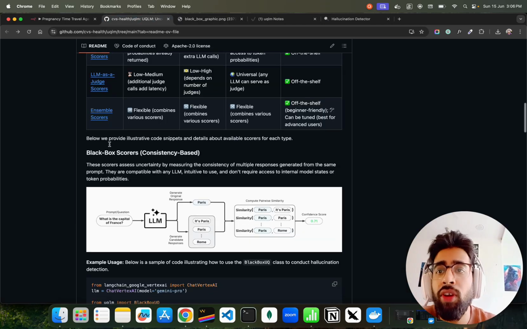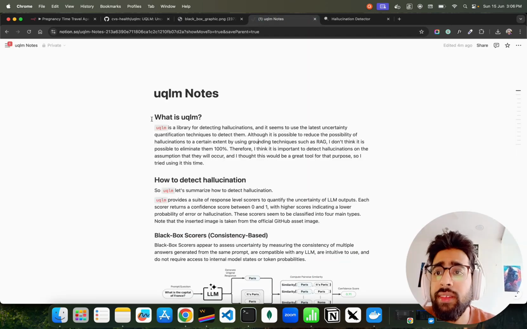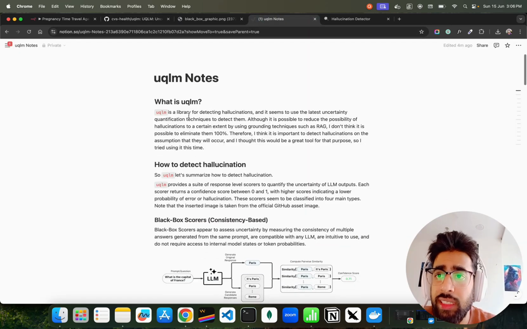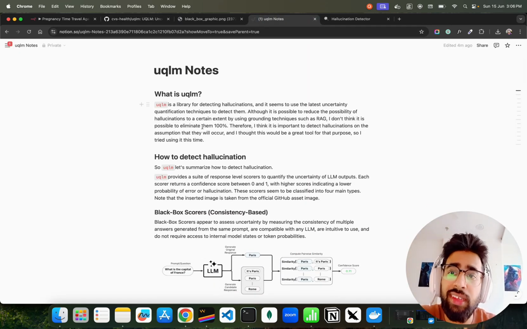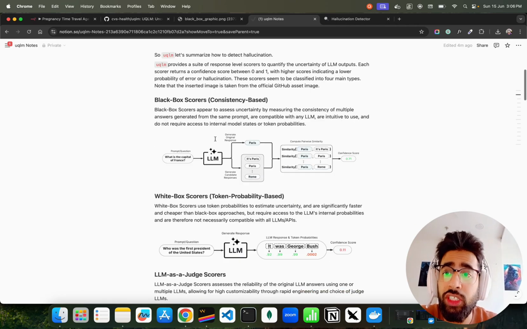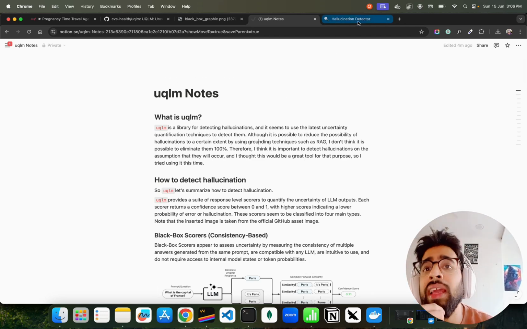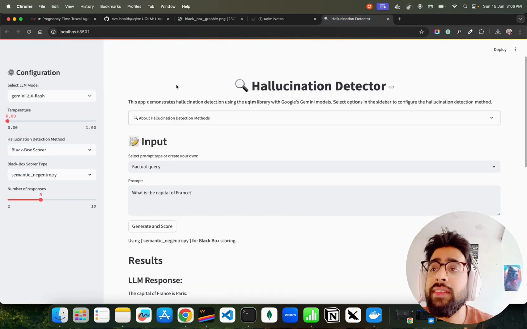So very simple. Now I have created these UQLM notes that I will of course share a link to, so you can go through them, a complete set of notes on how to detect hallucinations. I created them while preparing for this video. Now I have built this hallucination detector tool using UQLM, and we have some things going on over here.